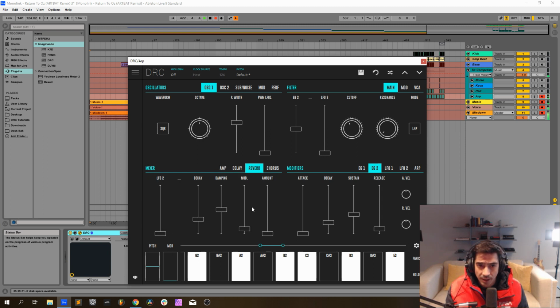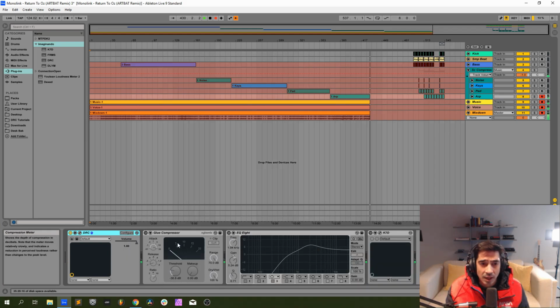Finally, we go to the reverb and we raise the amount 244 and decay at 741. Okay, this is the sound. Now, this glue compressor here is tuned to have maximum attack and low release and ratio at maximum. This is basically a transient enhancer.